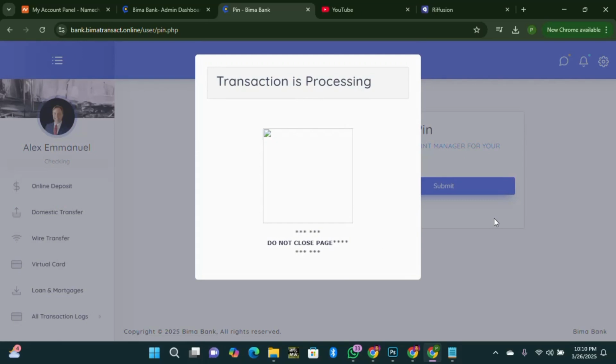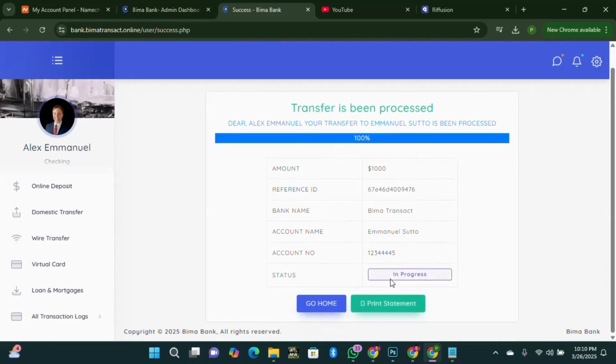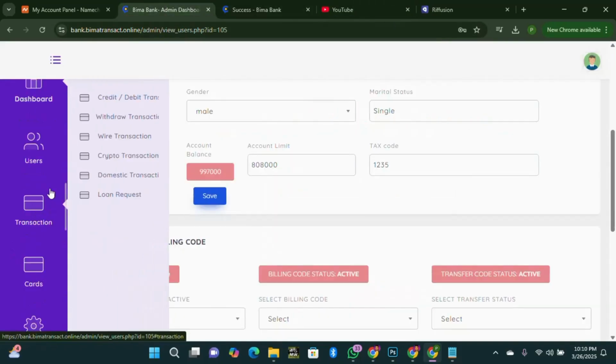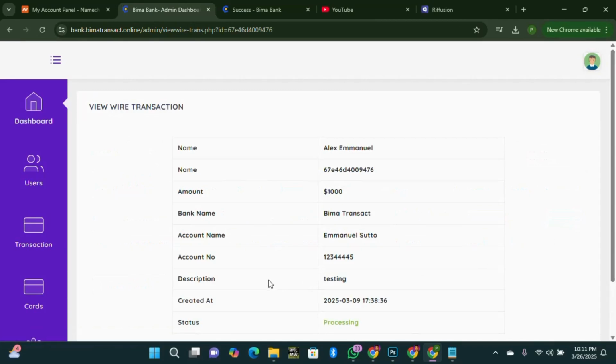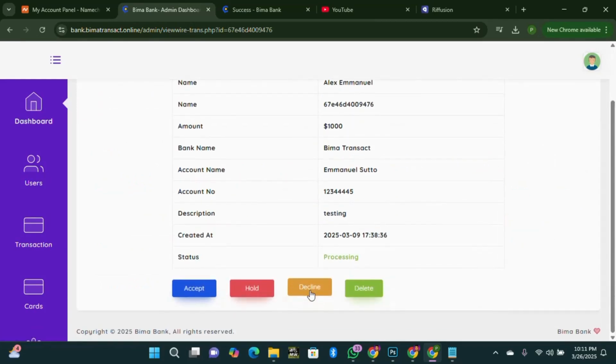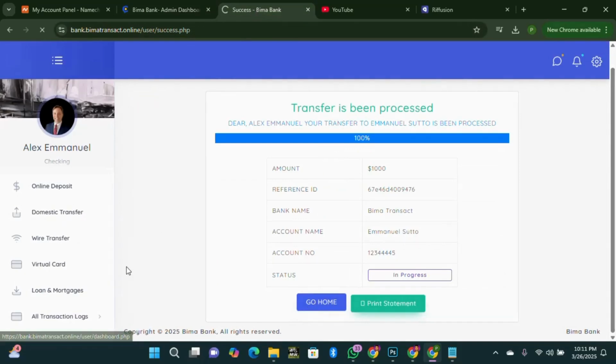Transaction is in progress. Yeah, the transaction has been processed. You can see it's the same thing, in progress. If you come to the admin side, to the transaction, to the domestic wire transaction, we are going to see the transaction we made here, which is right here, in progress. So we can choose to either decline, hold, accept, and whatever you want to do. So that is that on the transaction aspect of the user side.